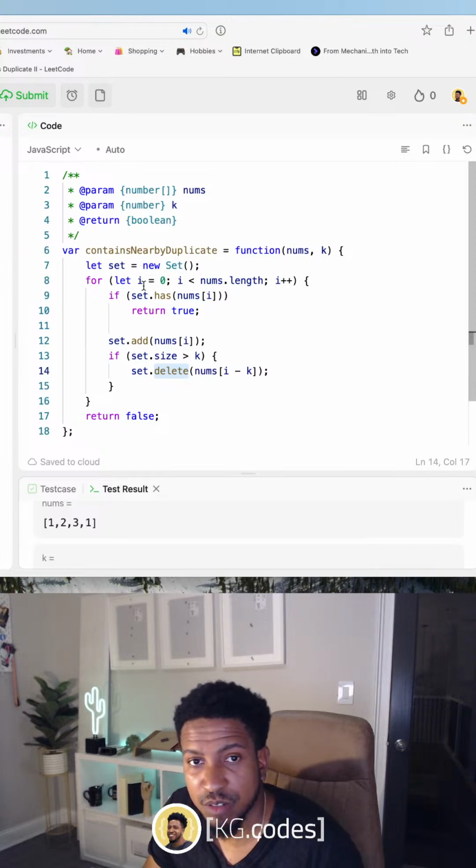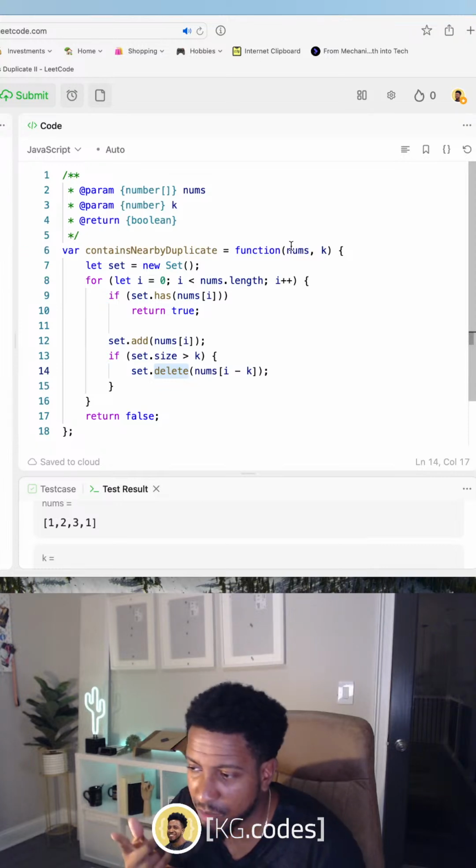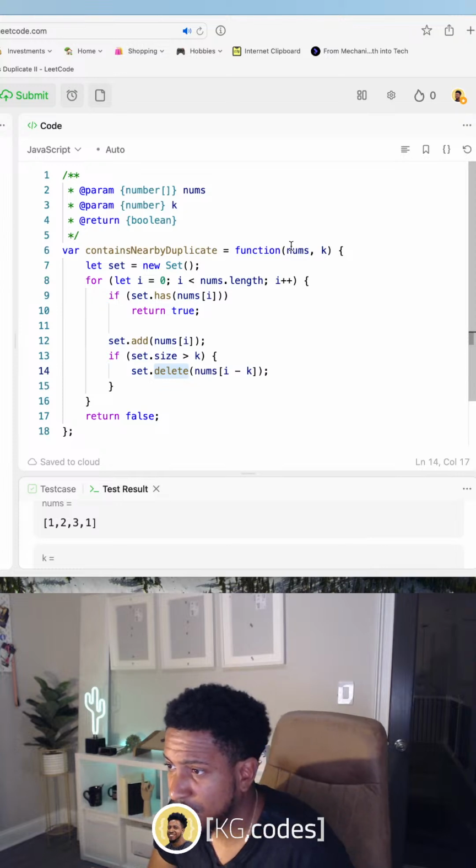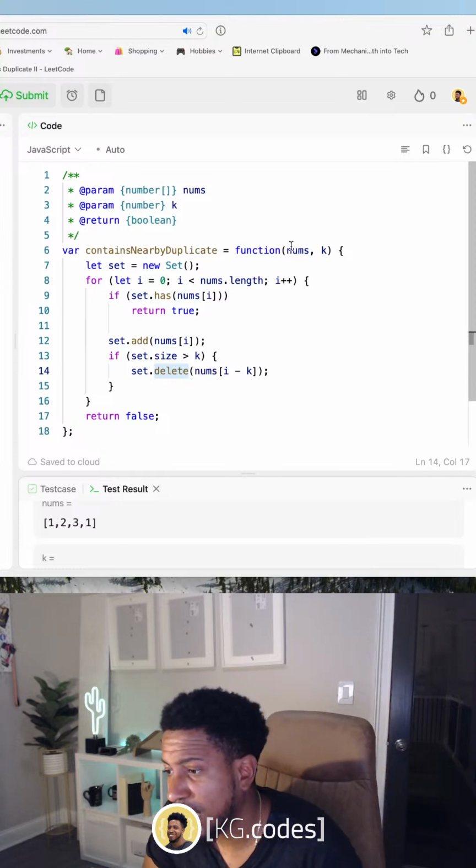I'm gonna come back on here. This was JavaScript. Somebody asked that. I'm done coding it now. This was Contains Duplicates 2 from KG.codes.